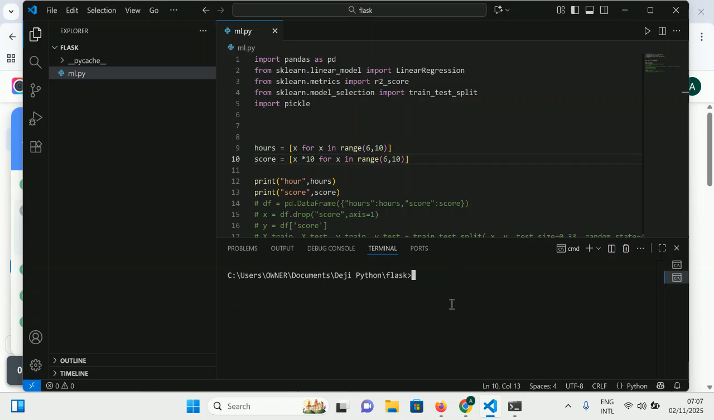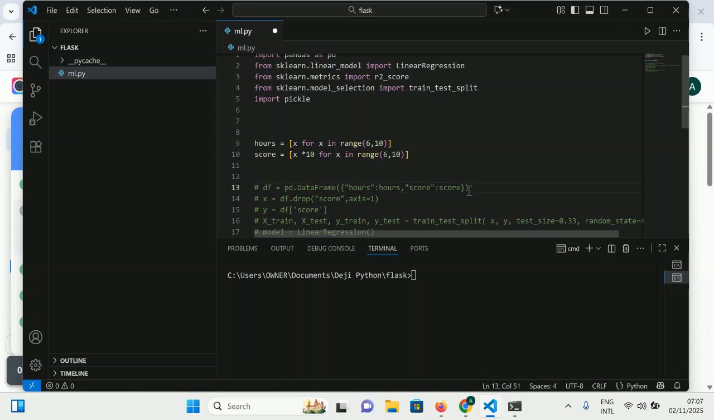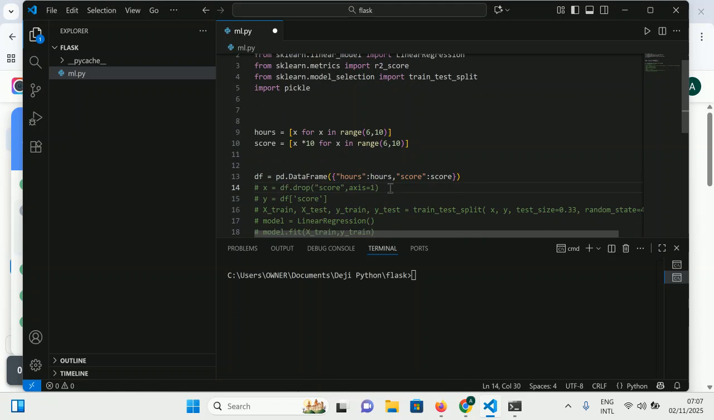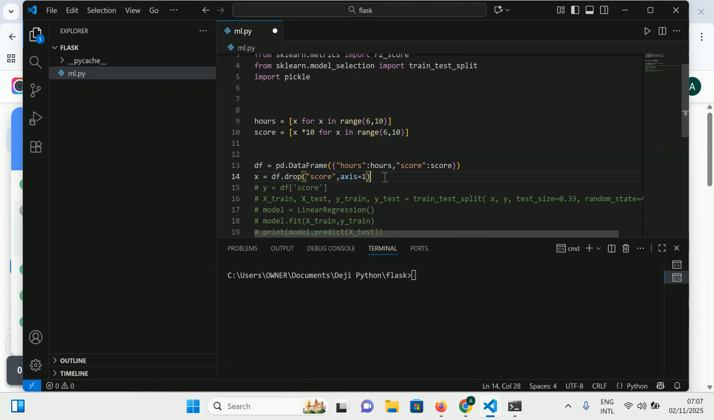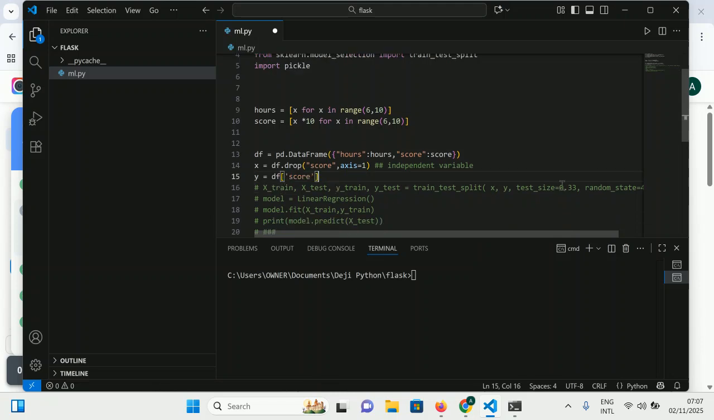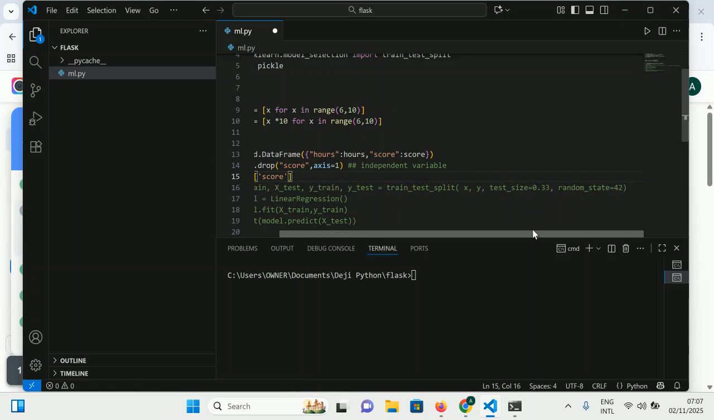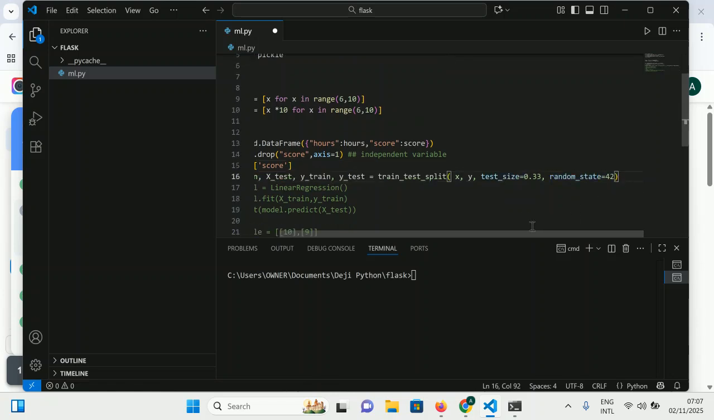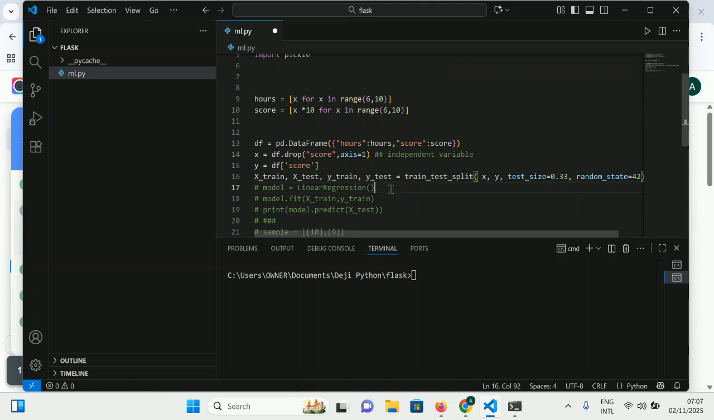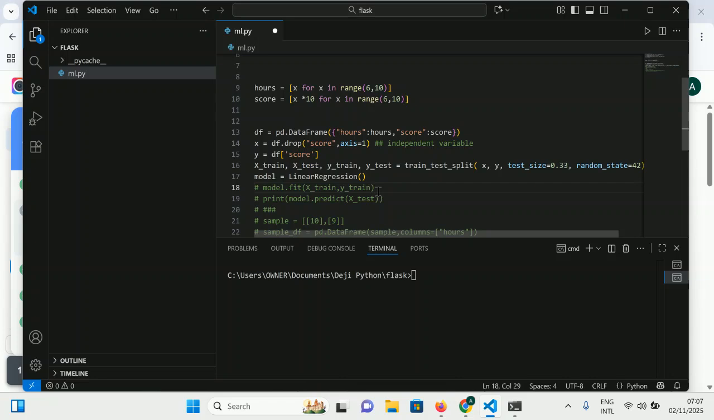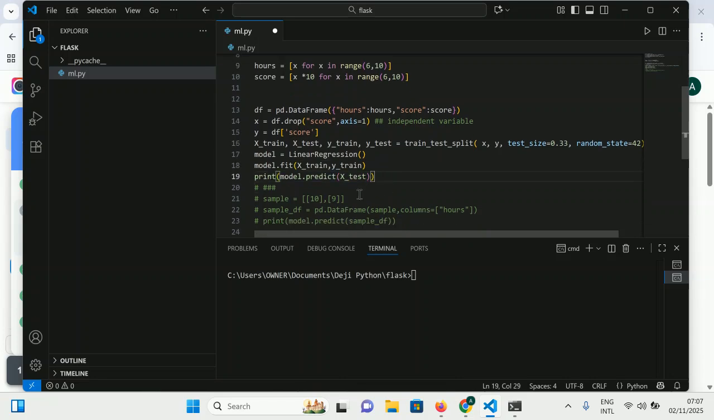So I'm going to clear this. The next thing I'm going to do is try to load it. After loading it, I'm going to define the independent variable, and then we're going to have the dependent variable here, which is this. Then we're going to split the data into training and testing. After that, we're going to create the model object, then fit it, and then make our prediction.